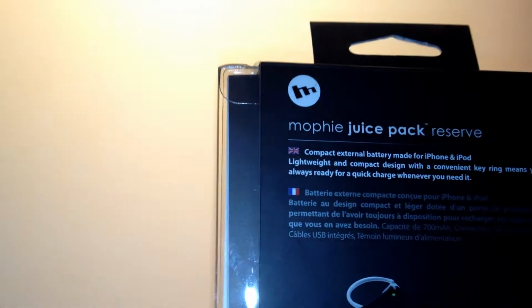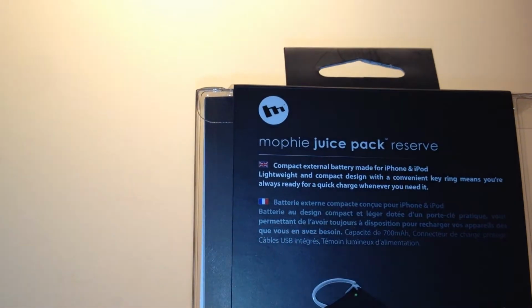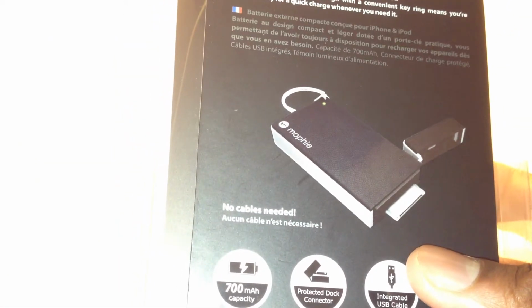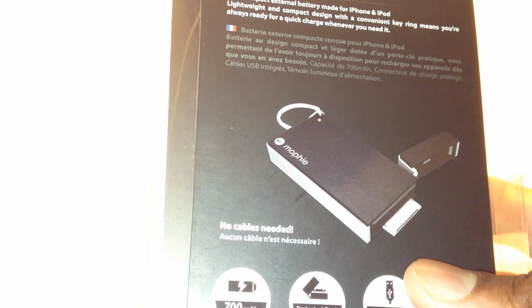Then moving around to the back, you have Mophie Juice Pack Reserve, and then the Mophie Juice Pack Reserve again, and then you have a 700 milliamp capacity battery, I guess, protected dock connector, and integrated USB cable again, and then an LED power indicator, and then this lifts up, it's metal. And then you have some instructions, but they're in different languages. Okay. So let's just go ahead and get on to this.